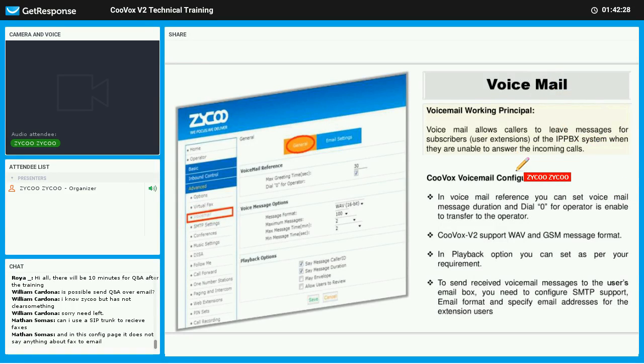Voicemail working principle. Now we are entering the voicemail, so we can understand how to achieve it. In the advanced segment, you can go to the voicemail and the voicemail preference, all the parameters. You can understand how it works. Voicemail allows the caller to leave a message for the subscriber, the user extension of the IPPBX system, when they are unable to answer the incoming call.